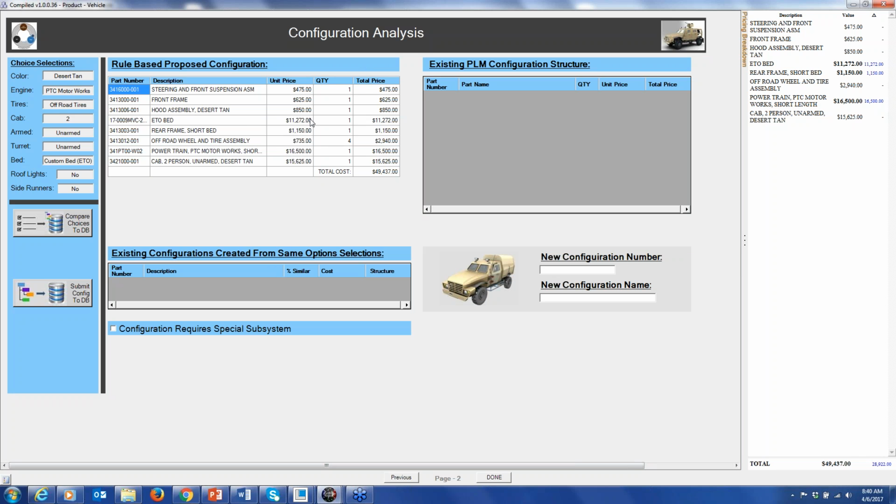This ETO bed would be considered something like a module. In the context of a higher level configuration, we can build in custom quoting on this ETO bed, and again, we can call CAD to develop this.